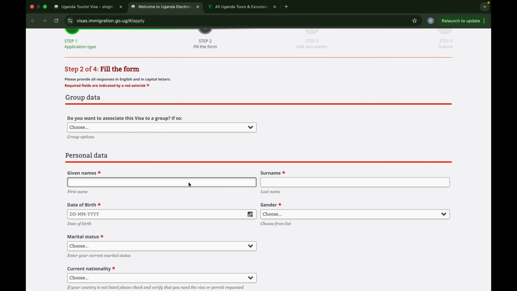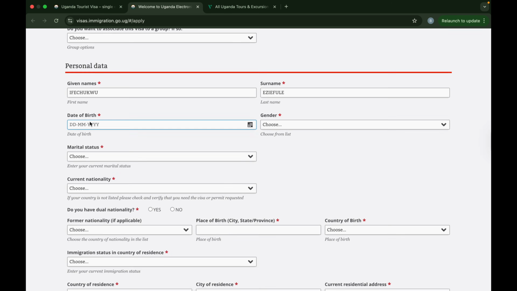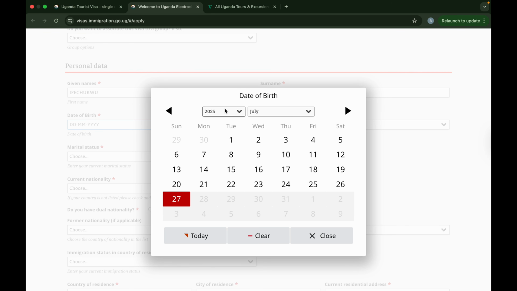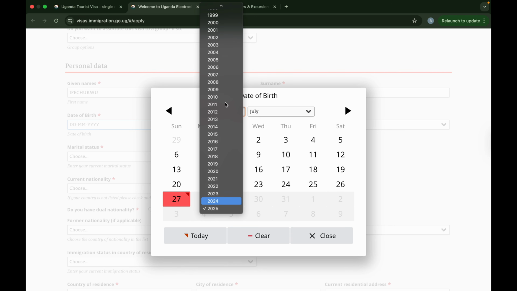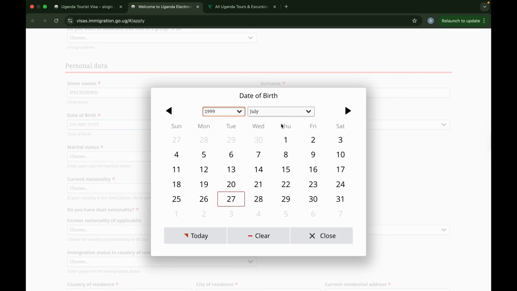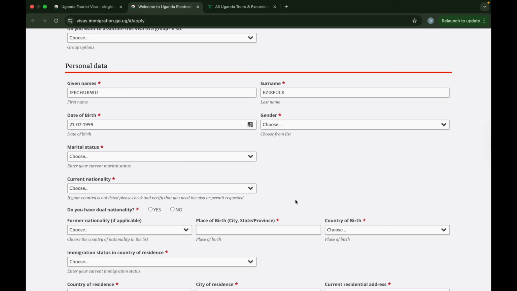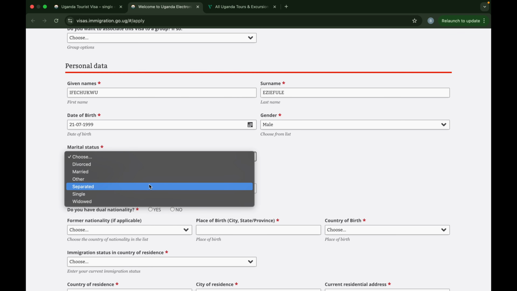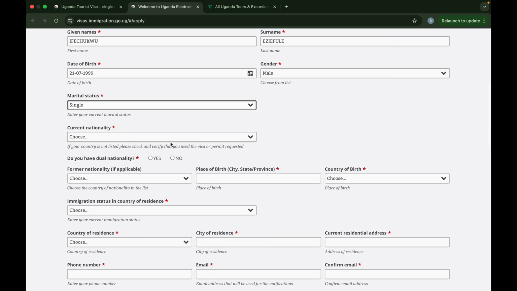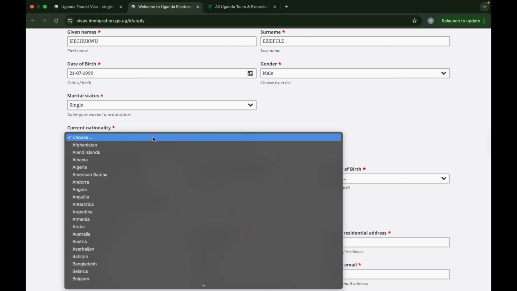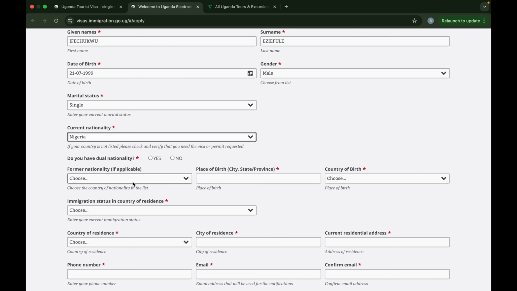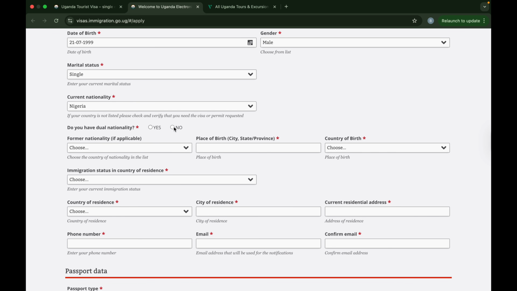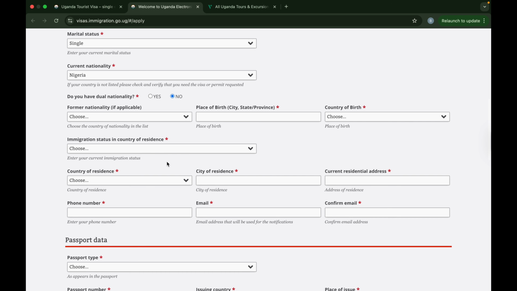So you click here to insert your name, given name Ifechukwu, surname Eziefule. Then select your date of birth. Let's say for the purpose of the application that my date of birth is sometime in 1999. Then let's say July 21. Then you choose your gender, male. Marital status, single; if you're married, of course you state it there. Current nationality, I'm obviously Nigerian. Do you have any dual nationality? In my case, no. If your case is applicable, you state accordingly.